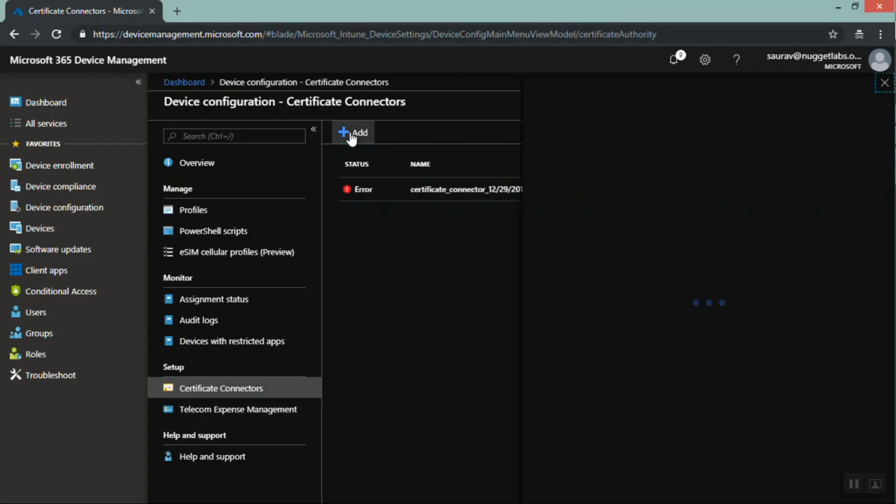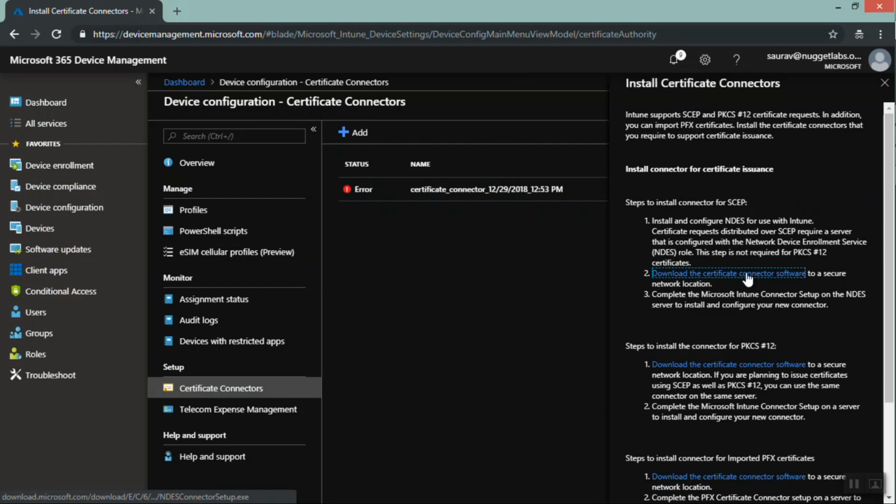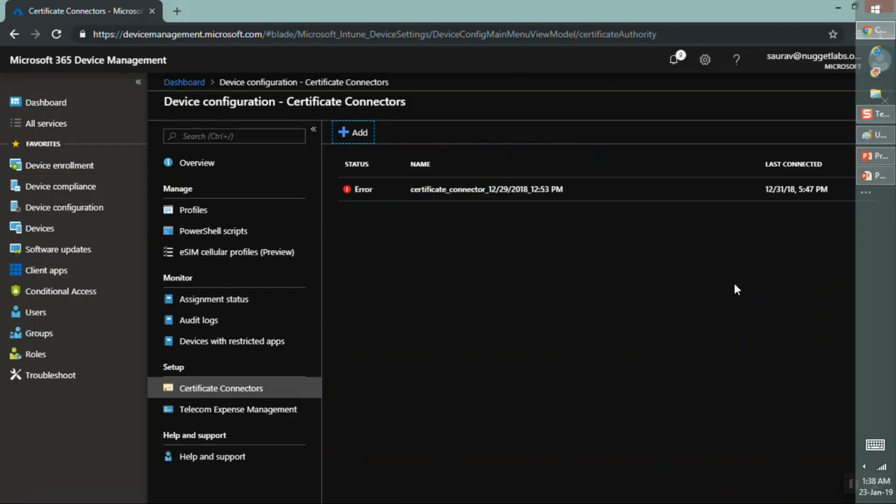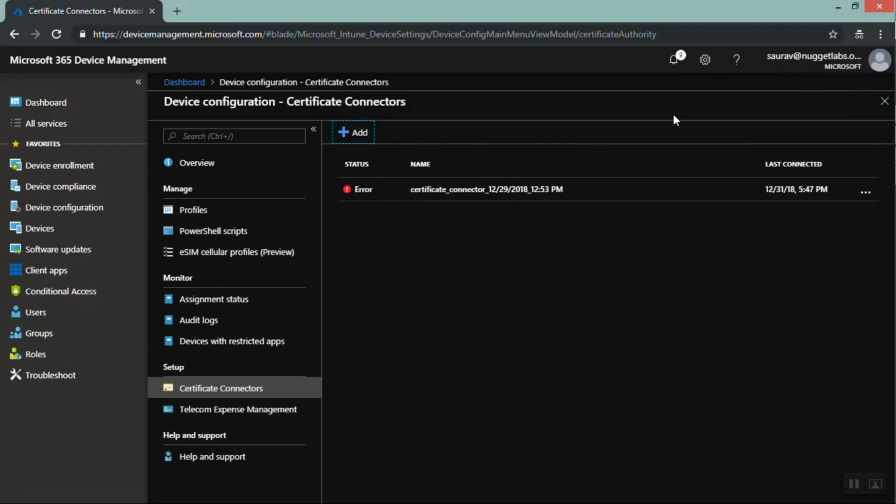This is wherein we will be installing a connector. All that needs to be done is we need to click on add, download the connector from here, install it on a server, and then log into the connector using one of the tenant credentials, and then it will show up as active. I have done nuggets on PKCS and SCEP. You can refer to that, which will tell us how exactly to set up this connector and how exactly to work with a SCEP or a PKCS profile. So that's about the device configuration profile.